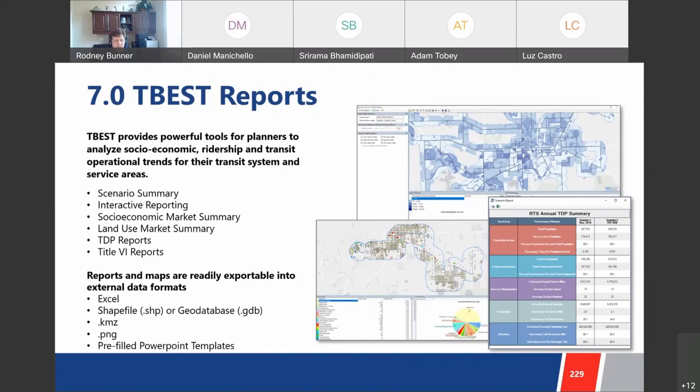And we're also going to go over Title VI reporting, which there are extensive tools in TBEST for Title VI. And what's great about all of these tools, they're both visual, map-based, interactive, and exportable. So you can export to Excel, shapefile, geodatabase, KMZ, PNG, and even some pre-filled PowerPoint templates.